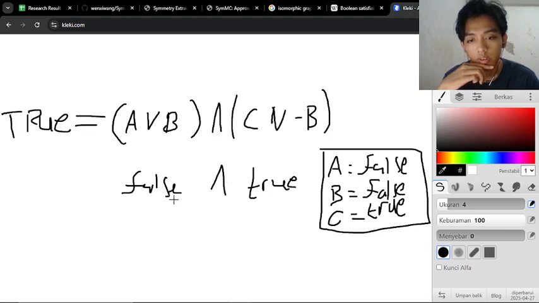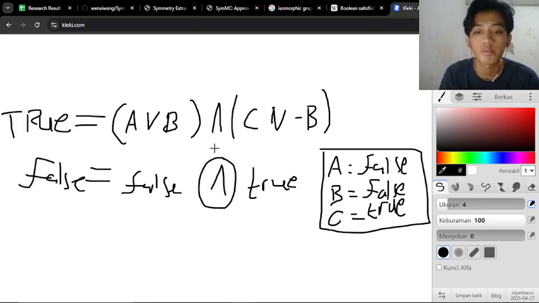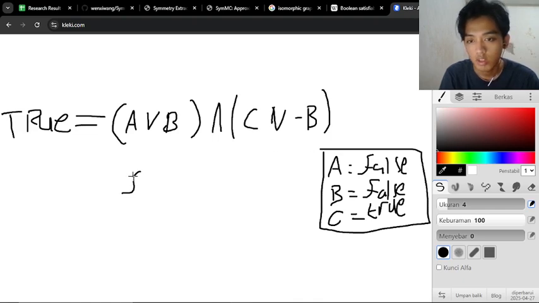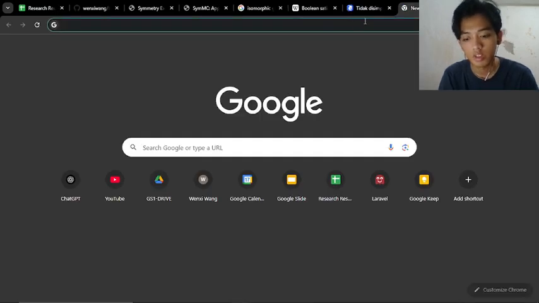So this is not satisfiable; it is going to be false. Why? Because this is an AND operator. Okay, let's try to find the satisfiable one, shall we? The way we find a satisfiable one, there is an algorithm called, I think, CDCL.